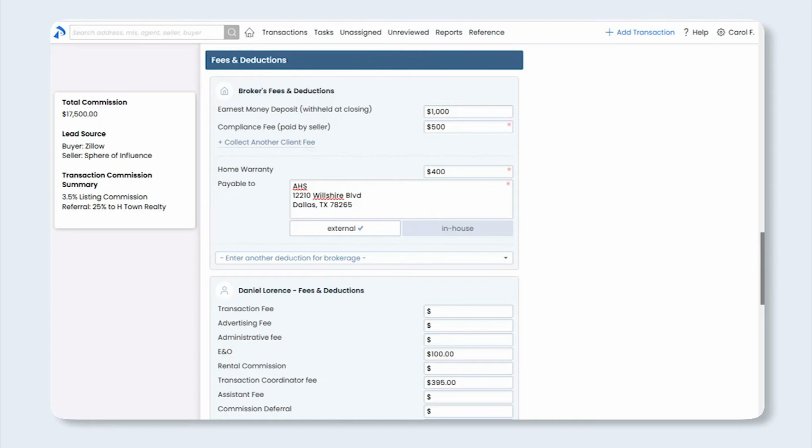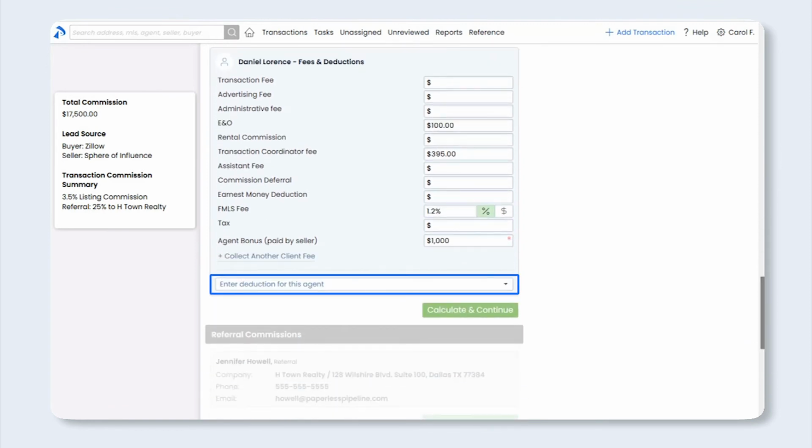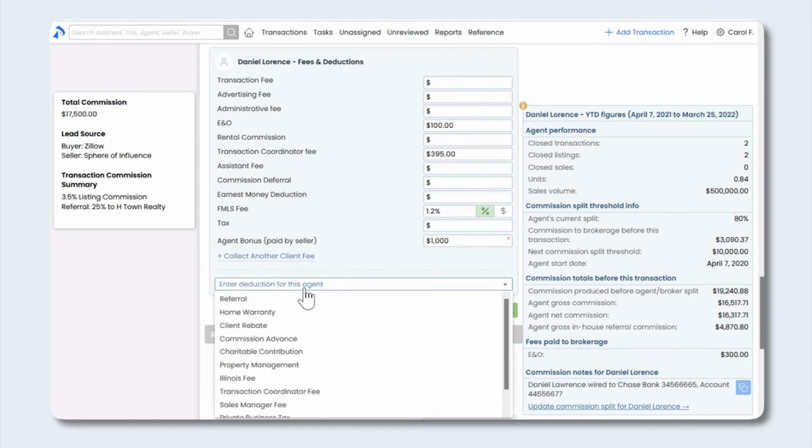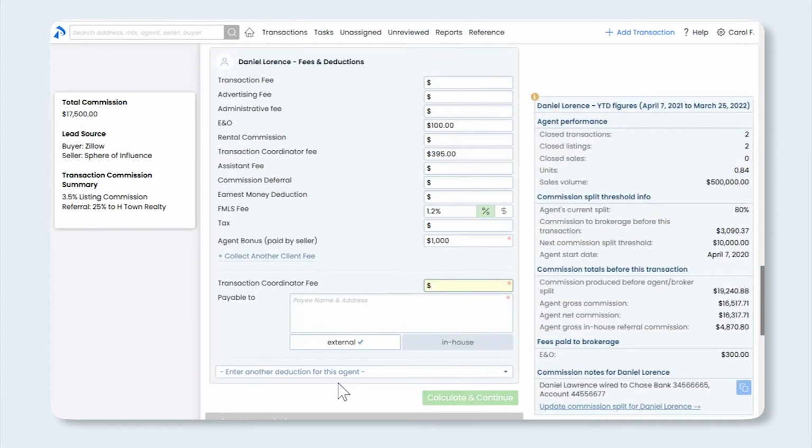To collect a deduction from the agent share of commission, scroll down to the agent section and select the drop-down titled Enter Deductions for this agent. In this example, the agent Daniel Lawrence is paying a transaction coordinator fee, so I'll select that option. Next, insert the fee amount.